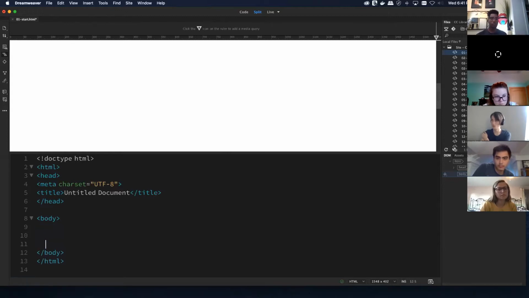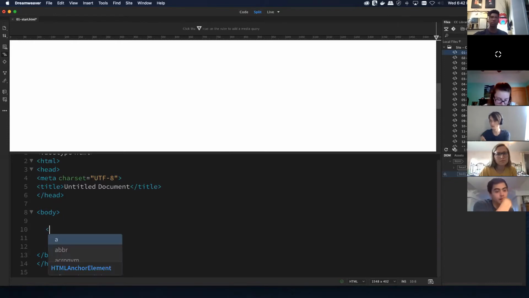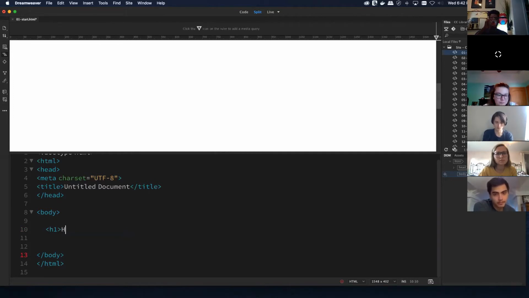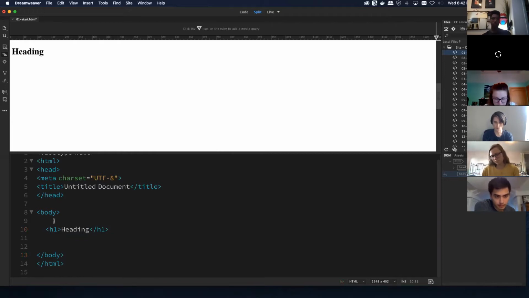Then we learned that pretty much all tags have an opening and a closing tag. Like for example, a heading 1 has an opening tag, then the text that will be displayed, and then a closing one. And the closing one always has the forward-leaning slash in there.